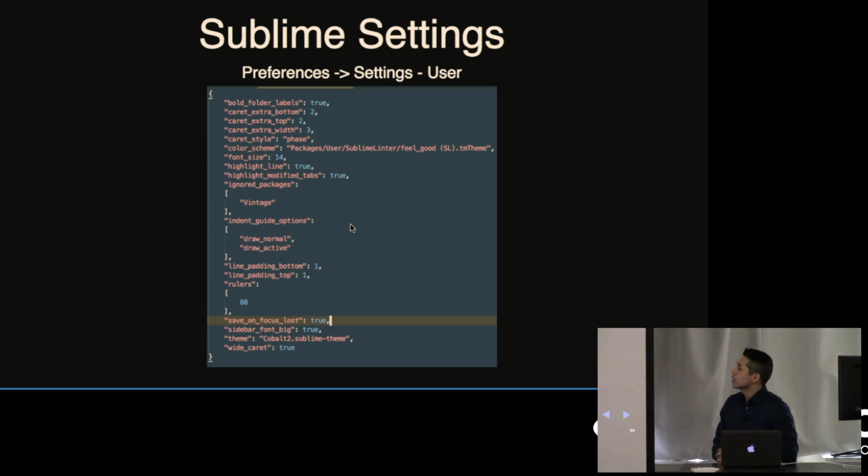Next up, I want to talk about settings. One of my favorite settings that you can edit by going to Preferences, then Settings, then User, is Save on Focus Loss. A lot of people ask, hey, did you save the file yet, if something's wrong? But if you put this in your settings file, every time you Alt-Tab to a different window, it will automatically save all your files. I think this is like the coolest setting you can do.